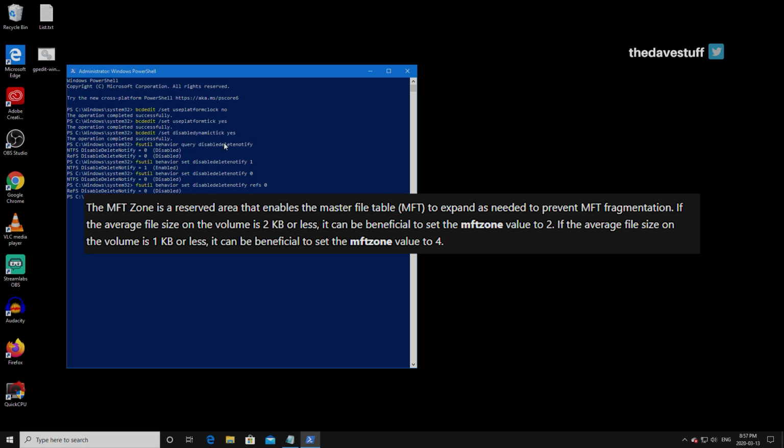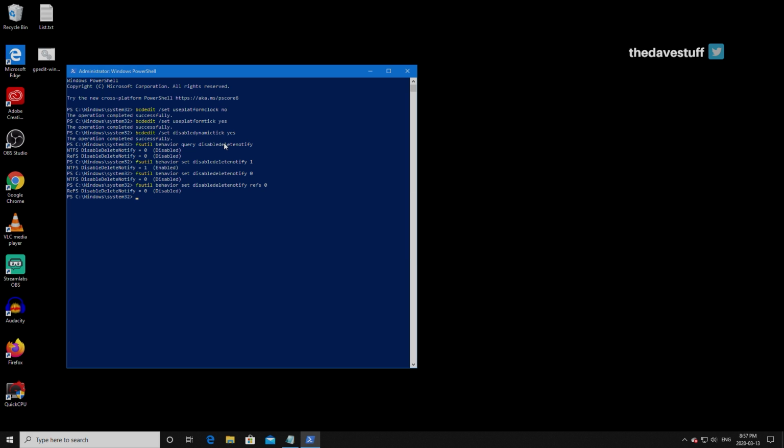I've noticed slightly more improvement with MFT zone set to 2. Note in Windows it defaults to 0, and we're just going to make that change. To make the change, type in fsutil space behavior space set space MFT zone space 2 and hit enter.